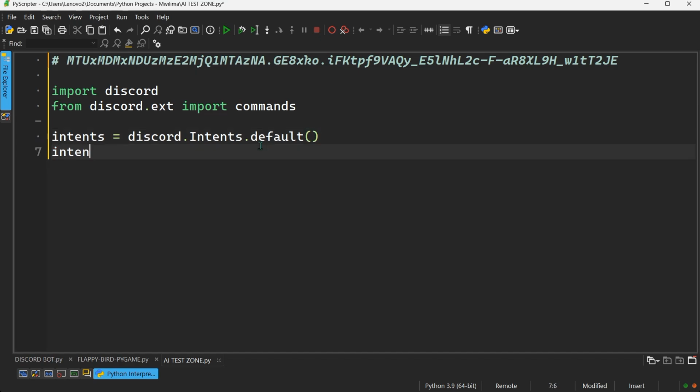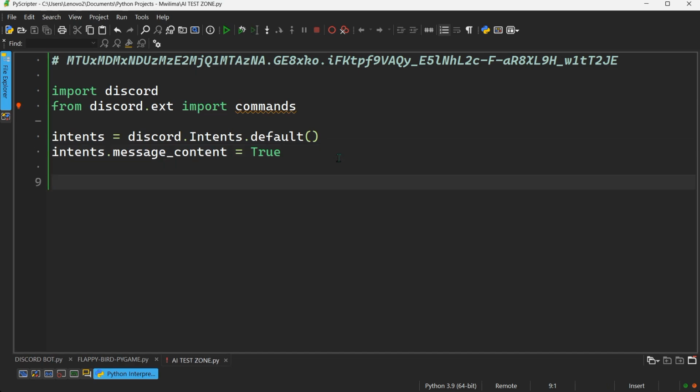So right below this, we're going to type in intents.message_content, and we're going to set this equal to True. So essentially what this line of code does is it's going to allow the bot to actually access what the user types into the Discord server chat. So right after the intents, we're going to make a bot variable, and we're going to set bot equal to commands.Bot with a capital letter B, and we're going to set command_prefix equal to whatever you want the command prefix to be. So I'm going to set this to be an exclamation mark.